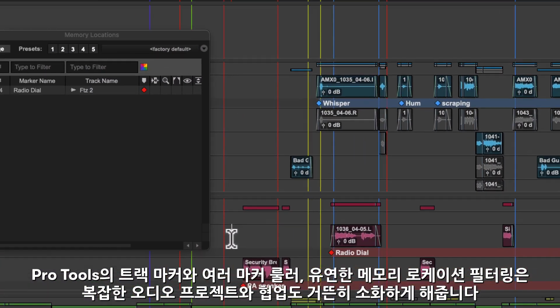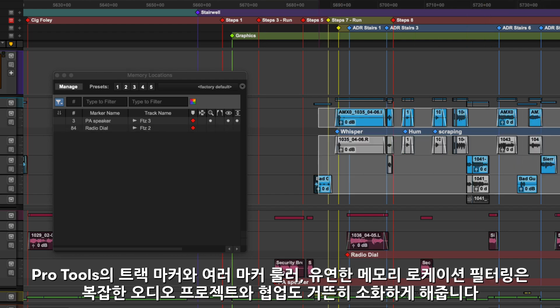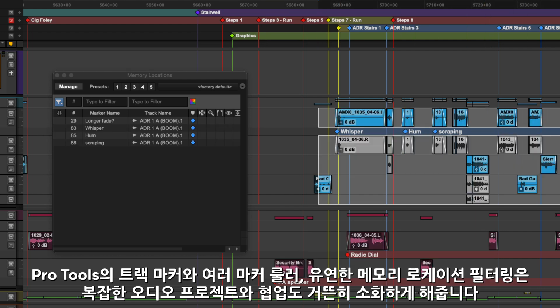With track markers, multiple marker rulers, and flexible dynamic memory location filtering, Pro Tools helps you to manage complex audio projects and collaborative workflows.